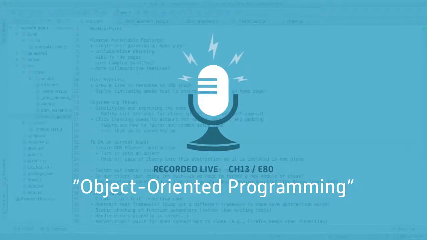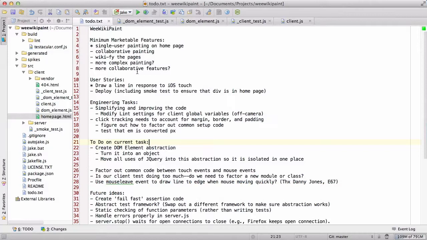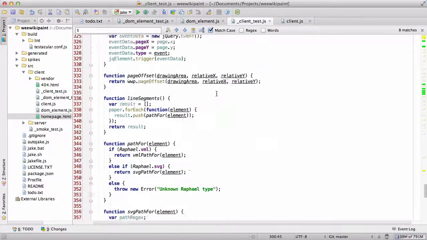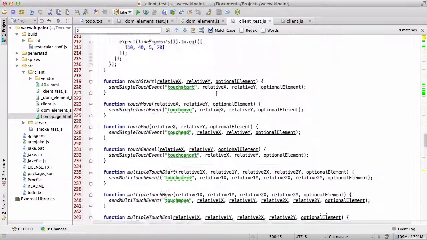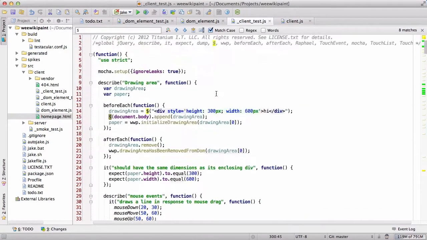I'm recording this on March 5th, 2013, and we're picking up right where we left off in the last episode. What we're working on here in this chapter is abstraction and design. In our last chapter, we got our WeWikiPaint application working so that you could draw on the screen. Now what we need to do, however, is we really need to get the design improved. Right now, the test code is just so large that I actually have trouble finding my way around it.